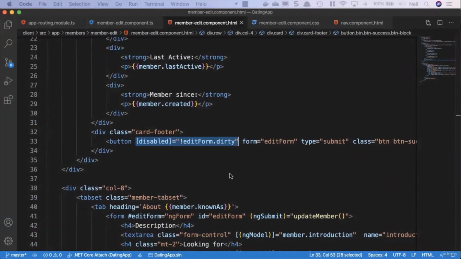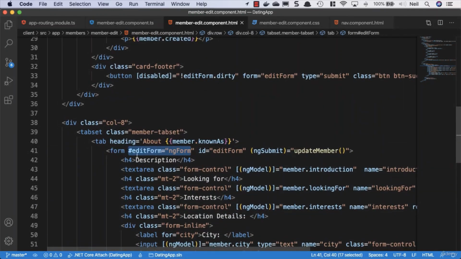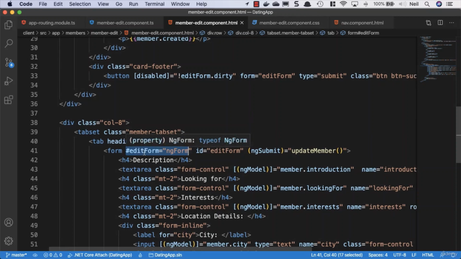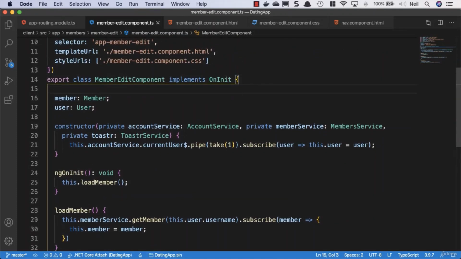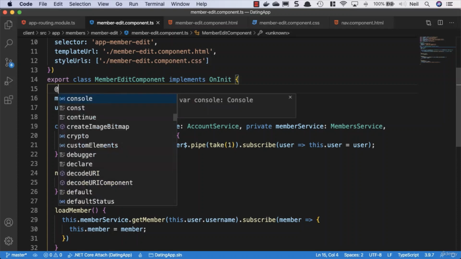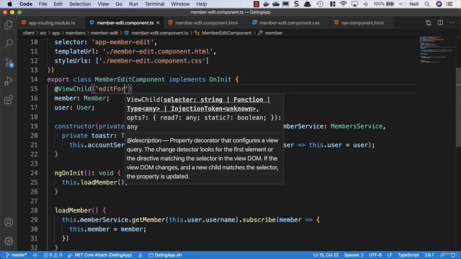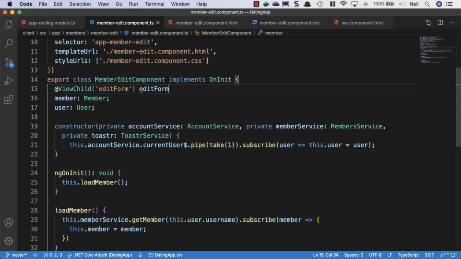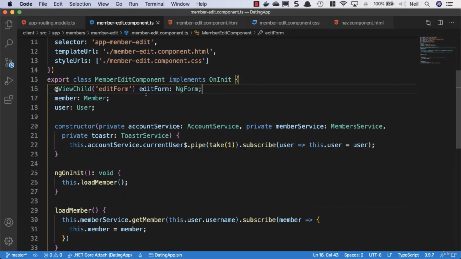And what we can do is this template reference variable, this edit form, we can also get access to this inside our component. We can go to our member edit component, and at the top here in the class properties, we can use ViewChild, and we specify the child selector that we're looking for, which in this case is our edit form. Give it a name that we can use inside our component and give it a type of NgForm. And this gives us access to this template form inside our component.